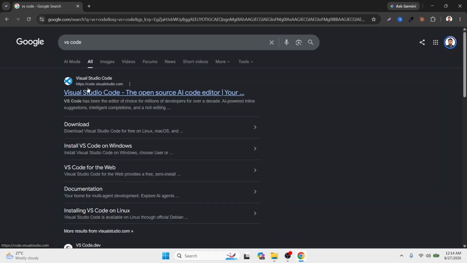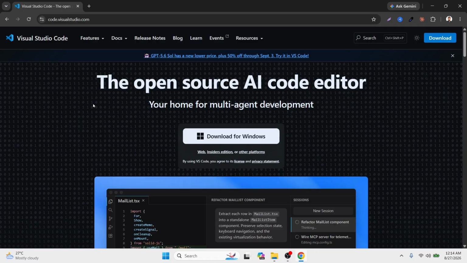Here you can see this is code.visualstudio.com. We'll go to this official website, and now you can see this is the open source AI code editor, and VS Code is for multi-agent development. To download it, you can simply click this download for Windows.